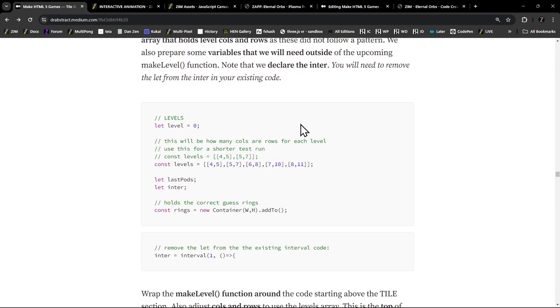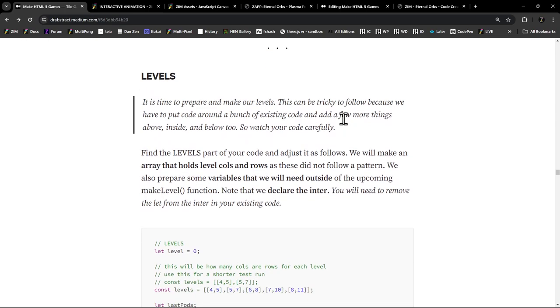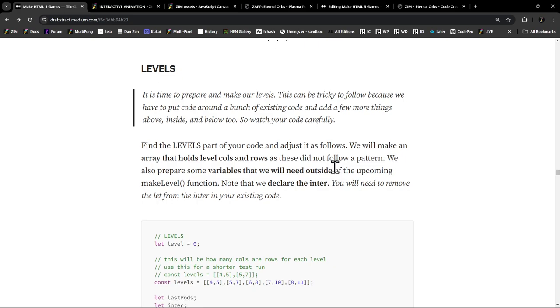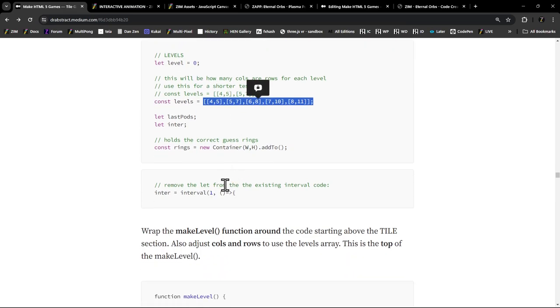We are probably going to put it all in a function. So if we put everything that we've made into a function, we can just keep on running that function for every new level. We have to increase our level number as we go. So here we are preparing for some of that. Here's the data for the levels. Why don't we put that?